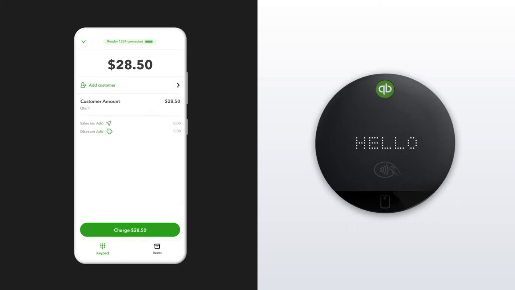Check that the amount is correct. If you need to add sales tax, you can either select this icon to calculate it based on location or enter it manually. You can also add discounts or add information about your customer if you want.